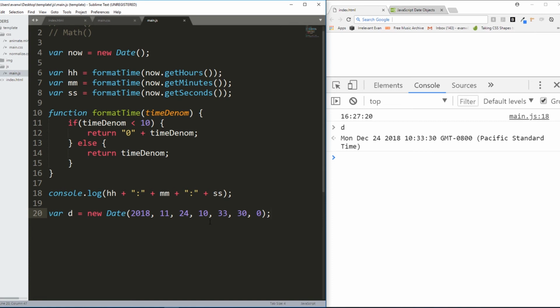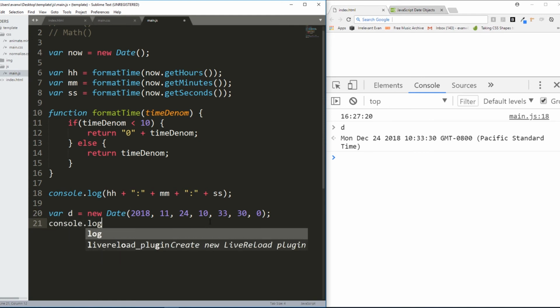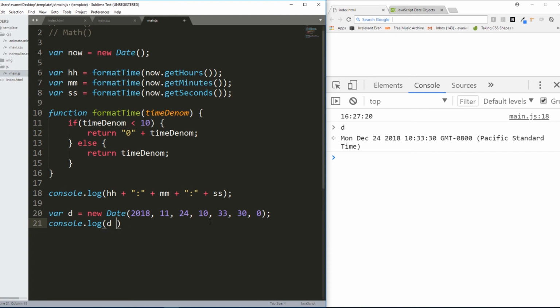Now, how about a countdown to that Christmas Eve? What if I did something like D, the future date, minus now, what is that going to give me? It gives me a number. A number that doesn't mean a whole lot to me. A number that may be useless, but it's not.